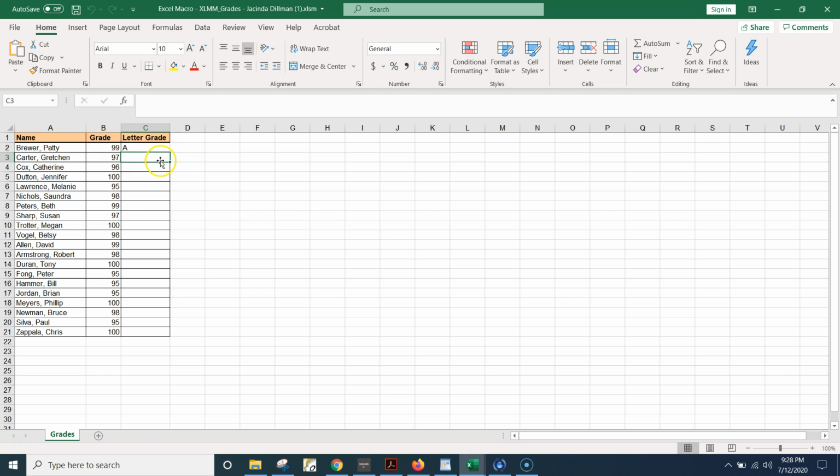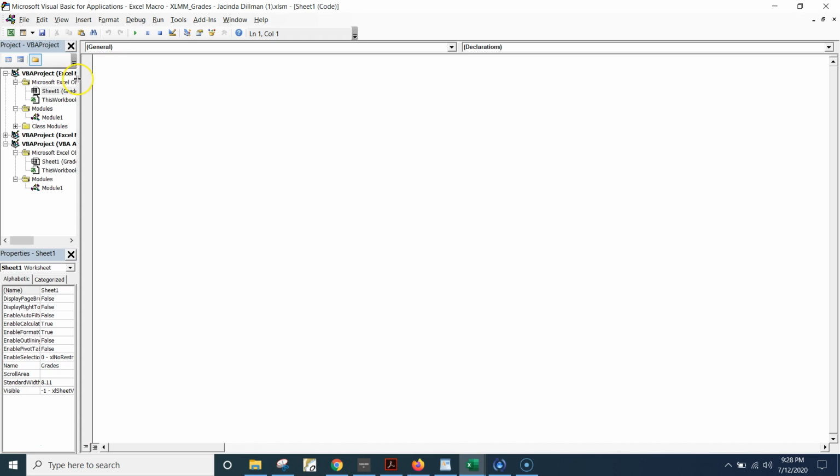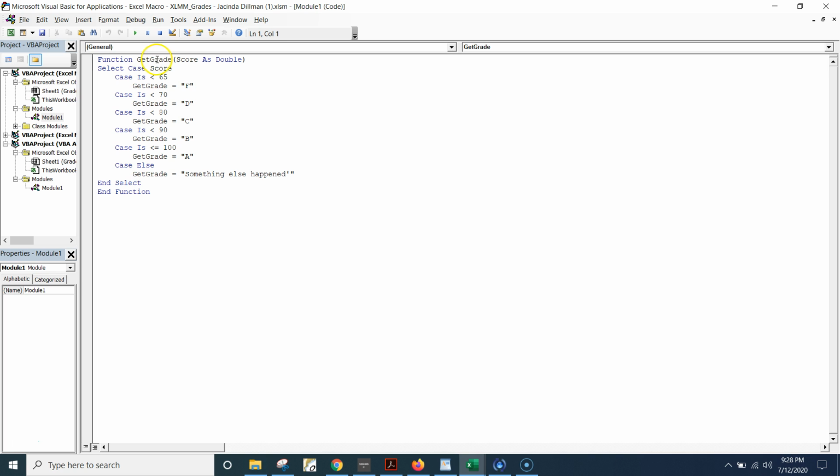There we go. I think this is right. Okay, so let's go back and look at your code. If I view the code, see, it's module 1. There's not get grade there. There's the get grade.